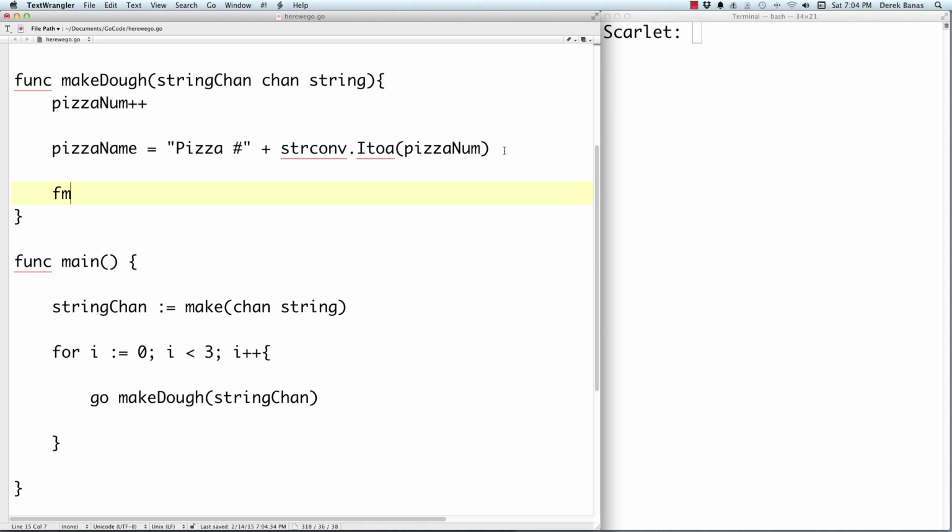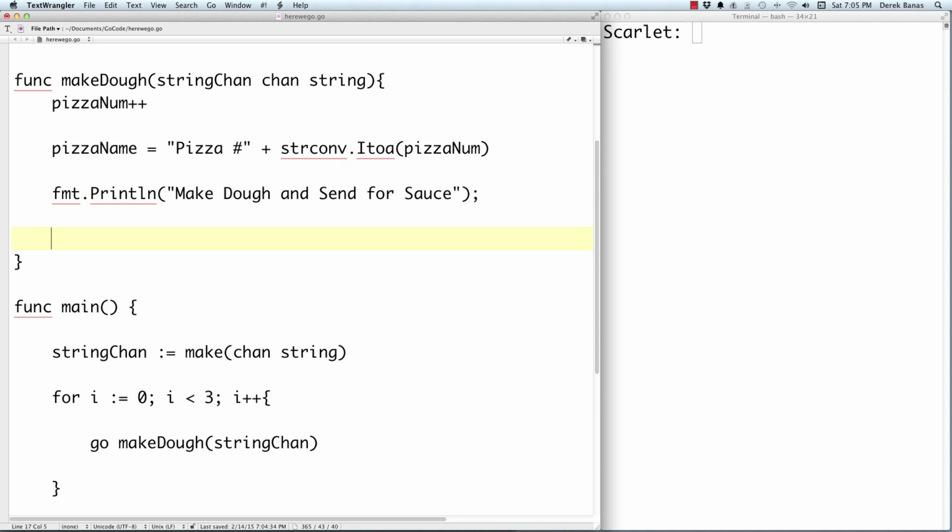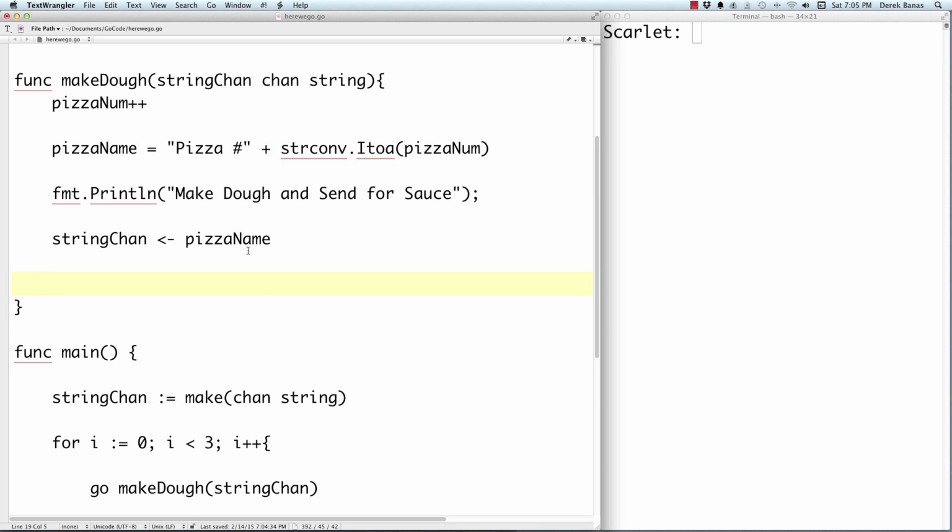Now we'll jump back up here, and let's say we want to print out onto the screen that we have currently made our dough, and we need to get sauce for our pizza dough. So make dough and send for sauce. There's that. Now if we want to send our pizza name onto the channel for the next Go routine, we're going to say string chan, same guy that was passed inside of here, and pass it on to the next Go routine like this. Pizza name is what we want to pass. Then we're also going to sleep for a second so that the Go routines have time to come in here and execute. Let's say 10. That works.